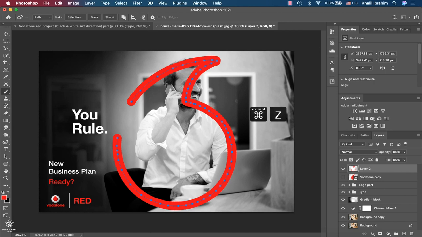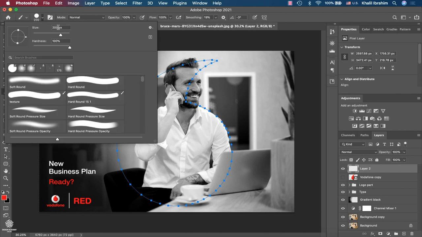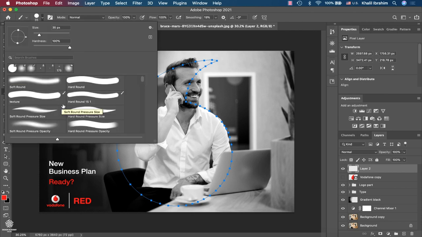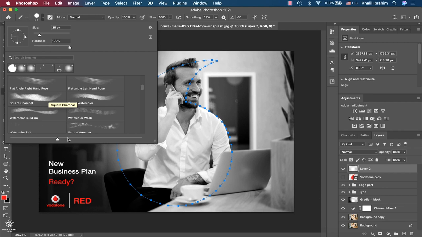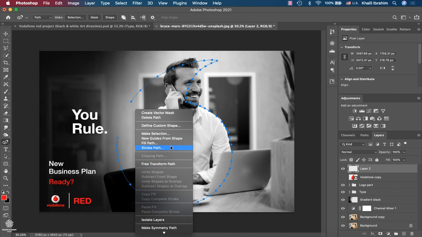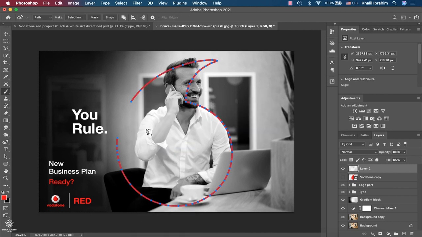That's too large, so let's undo that, selecting our brush tool first. Let's make that one maybe 35 pixels, and also make sure that you do have a sharp regular brush as well, nothing fancy like these brushes, it's gonna be messing your shape. Then let's select any of these pen tools, right click, stroke path, brush, and I think that looks nice.